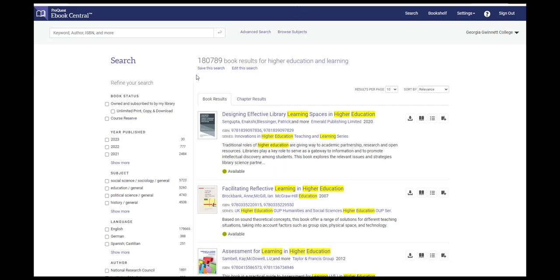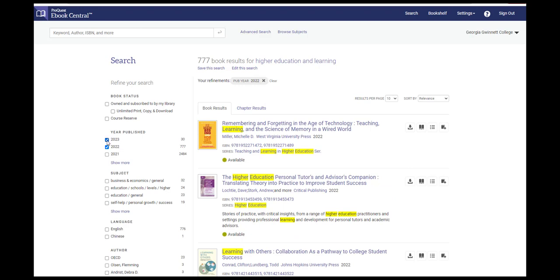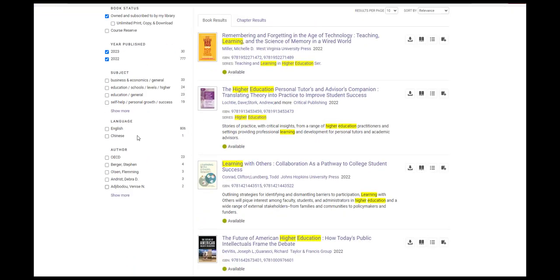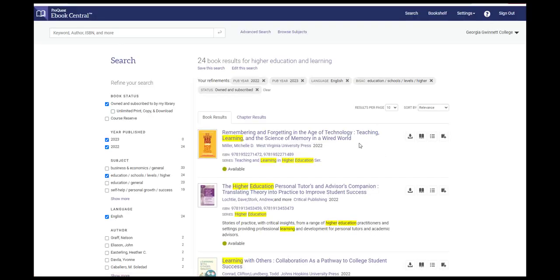So this gives me quite a vast result list. As I scroll through here, I can go in and select the specific years that I want published. So if I want to see all the books that have been published in 2022 and 2023, I can click on that. And then I want to limit this to owned and subscribed by my library, and then it just gives me a book listing. I can go through here, maybe I want to limit those to English, and maybe I'm looking at education specifically, so that helps me narrow that down.